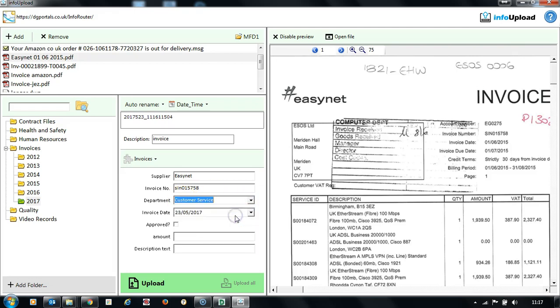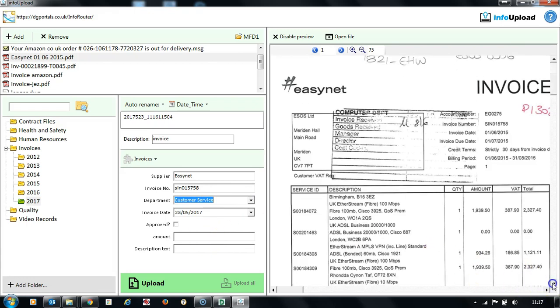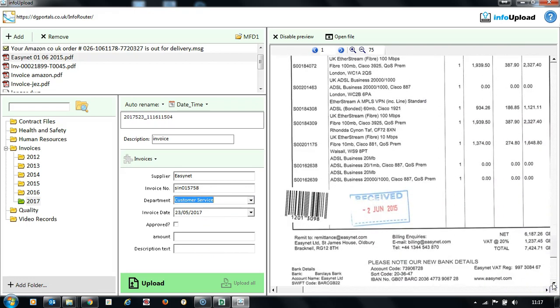And this is applying to customer service, and we'll check the amount. And it's a telecoms invoice. So we're now ready to upload that.